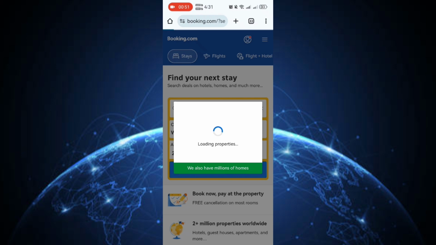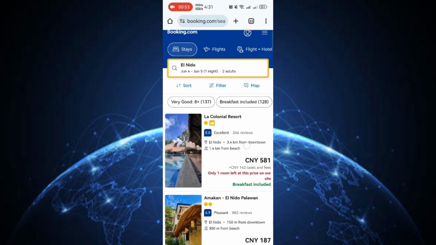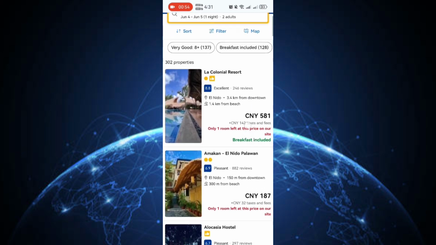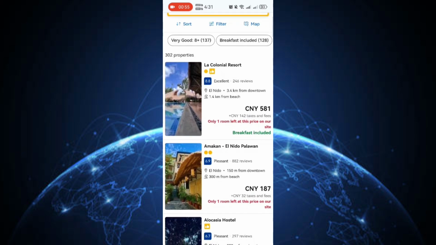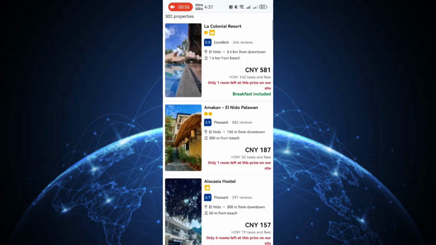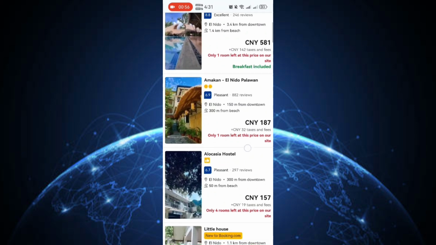Bonus tip: switching currencies doesn't affect your payment method. It only changes how prices are displayed, so you can easily compare without doing conversions. And that's how you change the currency on Booking.com in just a few steps.